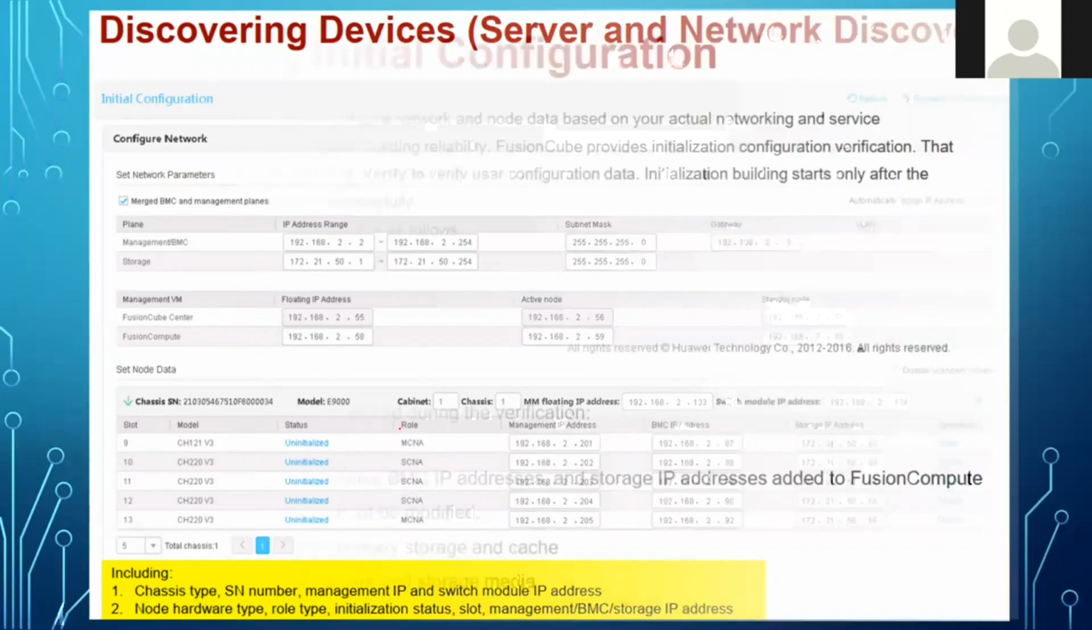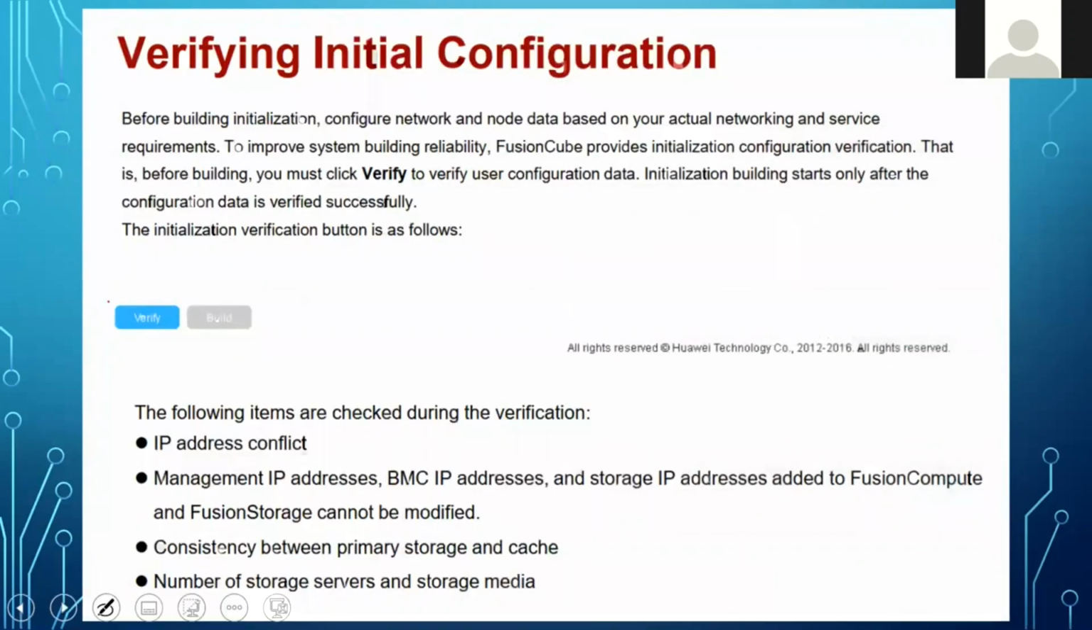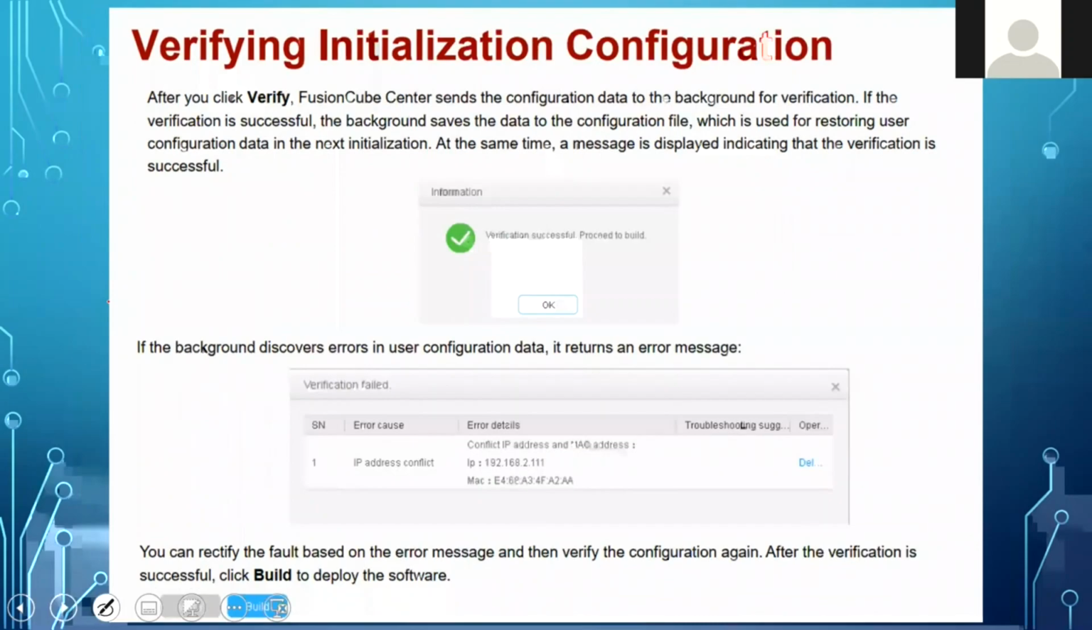You have to click the verify button. On the bottom we have a verify button. It will verify all the IP addresses. If there is any conflict or any issue, it will give you an error and we can resolve that issue. After verification, it will ask to build the configuration, so we have to click on build configuration. For example, if there is an issue, you can resolve this conflict and then you can build it.